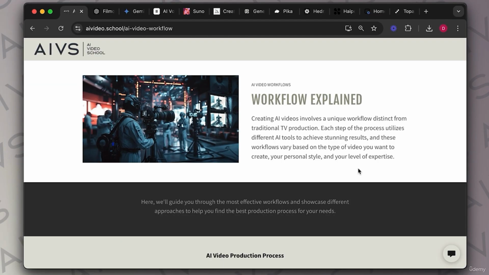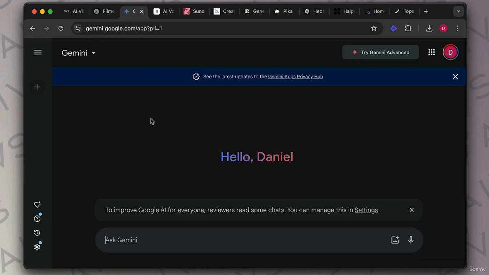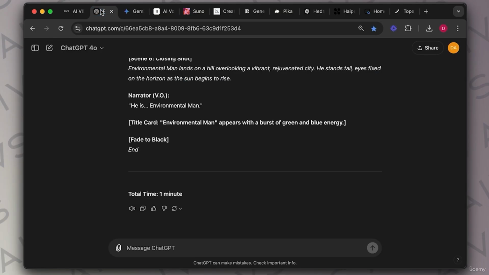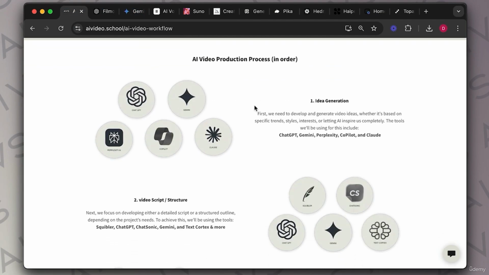Let's make an AI video from scratch. And the first thing I want to do is generate an idea. For that, I'm going to use ChatGPT and also Gemini. I like to use both of these tools simultaneously, and there are loads more you could be using here, any text-based. The very next section is idea generation. I'll show you all the tools we want to use for that, which of course are listed right here. Idea generation, we use ChatGPT, Gemini, Perplexity, Copilot, and Claude.